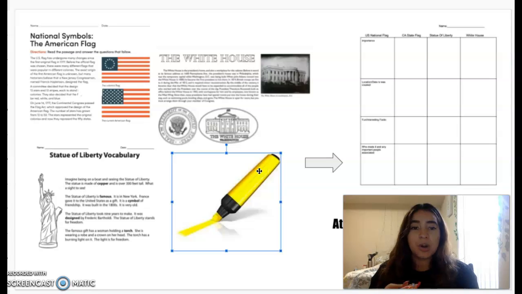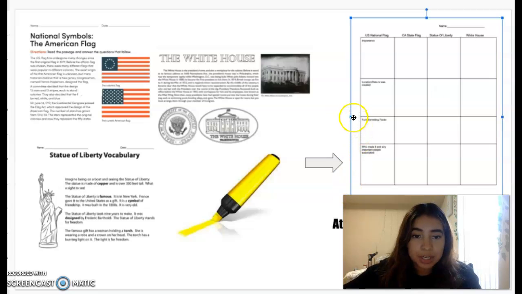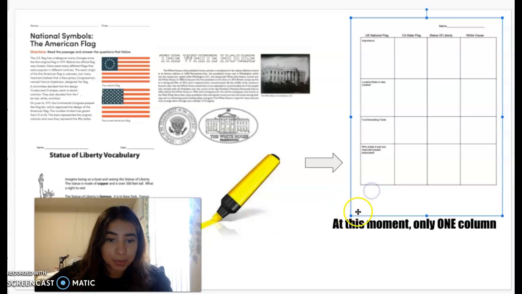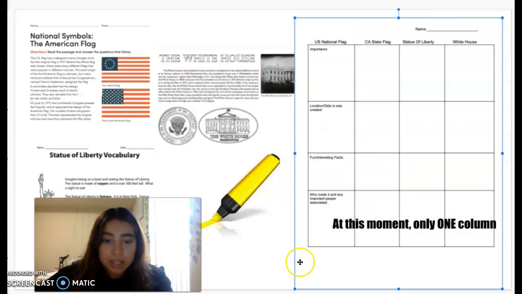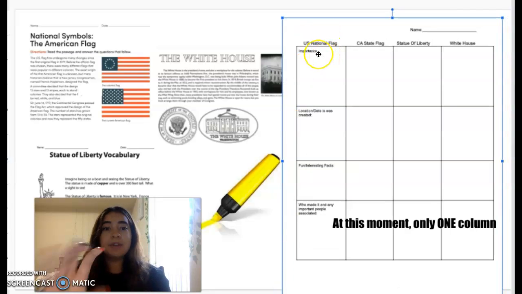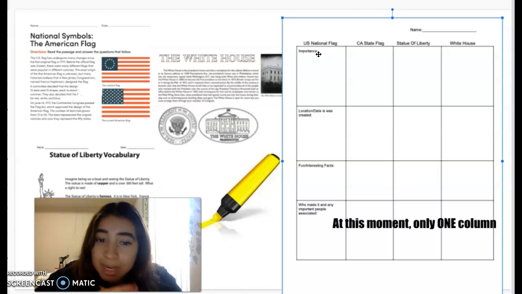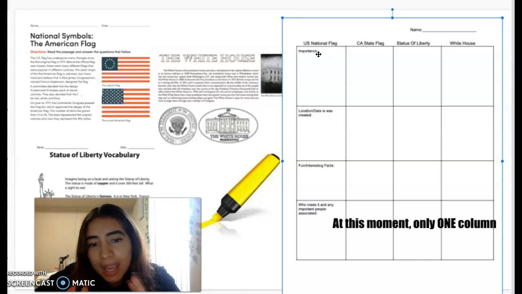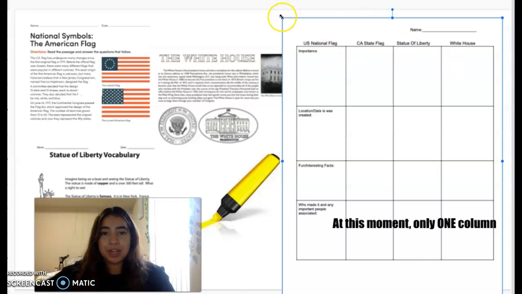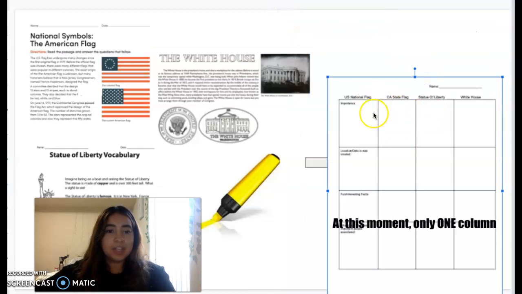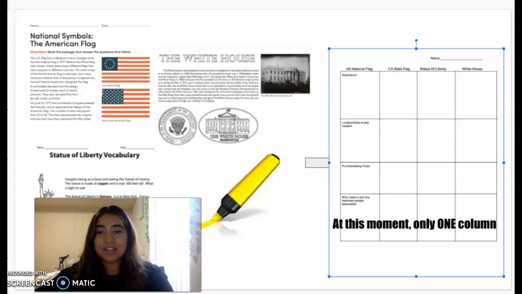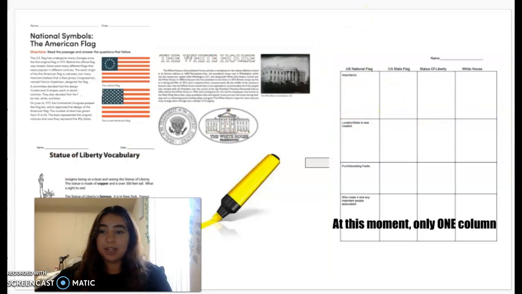The students were gonna walk around with highlighters and pencils, along with a worksheet. Right now, let me just make this big. This worksheet, they were gonna fill it in as they go through their stations. So one of the boxes is the importance of that station, location and date it was created, a fun, interesting fact, and then who made it or any important people associated with it. So this worksheet, one of my co-teachers, Garrett, actually created, and this is the one we were gonna use.